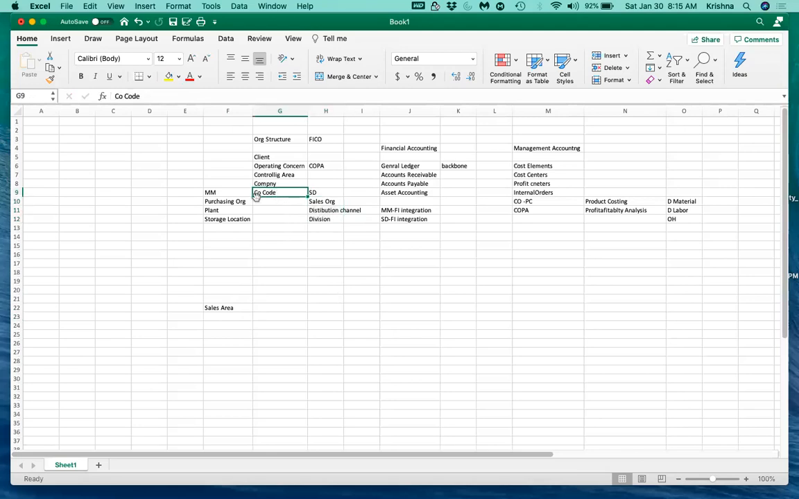So the prerequisite for all other modules is company code. Without company code, nothing can be done. No implementation can be done. No other modules can work. In the project, finance and controlling is very, very important, which is a core module. Even PS, production planning, all these modules are linked to your finance and controlling.